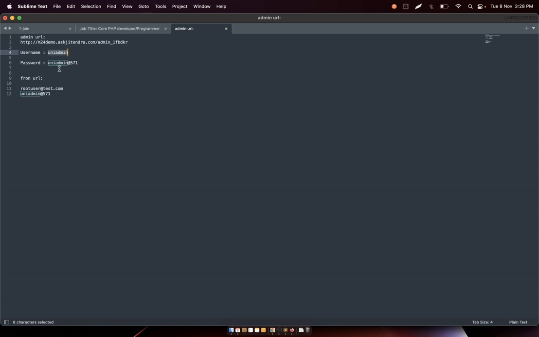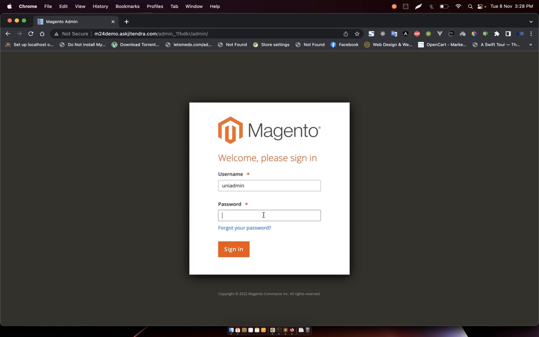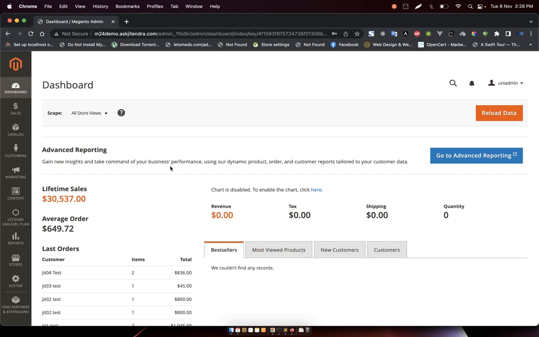So right now I am just logging in as an admin in my portal or the store of Magento. You will get all the information in the description of the product.